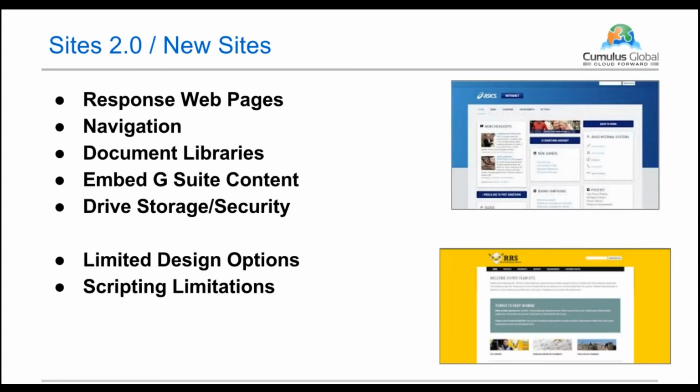You now have, being able to use Drive for your storage and security, means you can use Drive as a content management system, control who can edit, who has the ability to comment, and who has the ability to view information. In doing so, it actually makes it a little easier to share sites with people outside your domain, outside your organization.